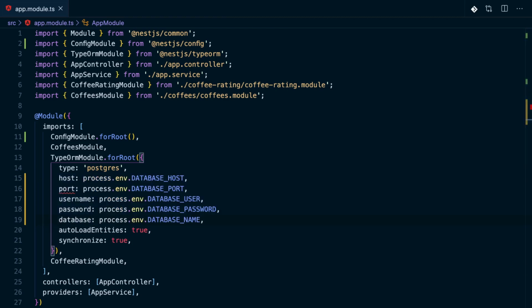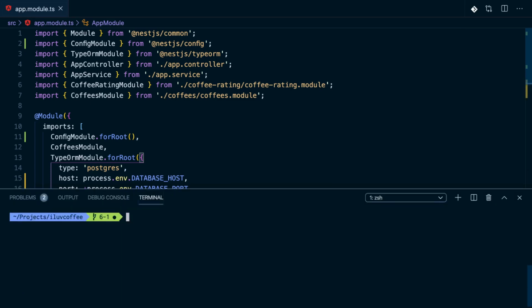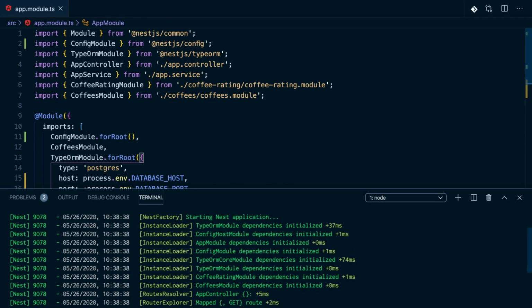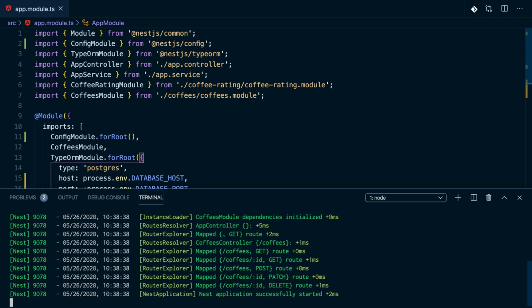Note that by default, every value that comes from process env is a string. This is why we are getting an error for database port, but if we cast it to a number by adding a simple plus before it, we are all set. Now, let's fire up the app in development mode with npm run start dev. If we look carefully, we should see TypeORM module dependencies initialized. Just like before, we successfully established a connection to our Docker Postgres database, but now we are using the configuration loaded from our current environment.